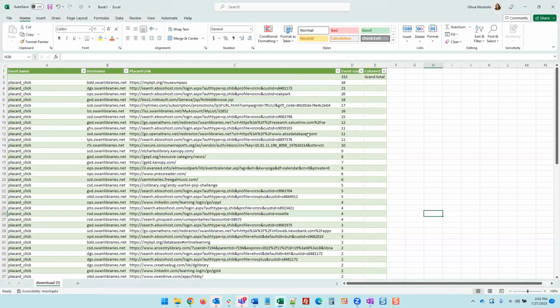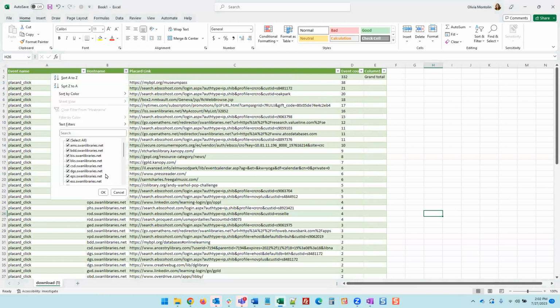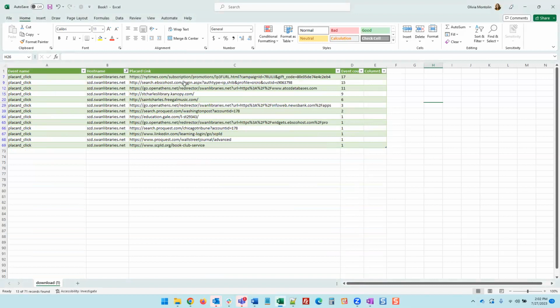Clear that. But yeah, I'm going to click on St. Charles as well, because I think they had a good number of clicks. You can see here New York Times, a lot of EBSCO searches, Freegal, Canopy, things like that.